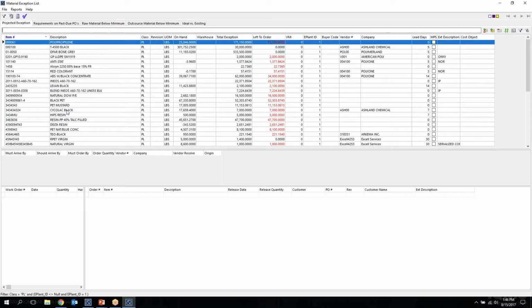When an MRP is run within DELMIAworks, it evaluates demand from both forecasts and sales orders to create production work orders. It is also evaluating the inventory needed for those production work orders and creates the Material Exceptions list, which is the screen you can see here. The buyer can then easily evaluate what needs to be purchased, when it is needed, and what quantity is needed.